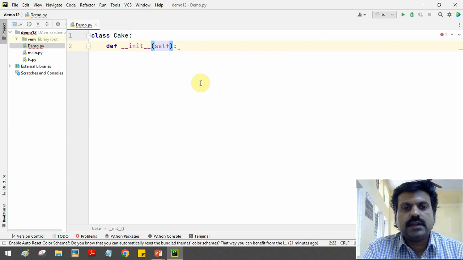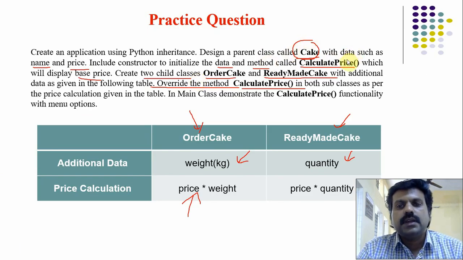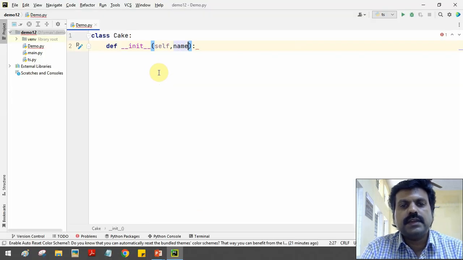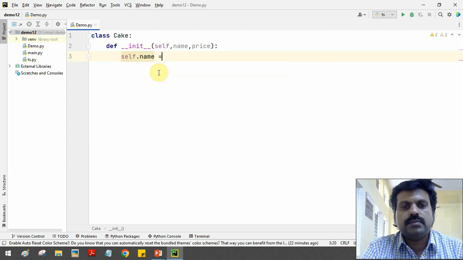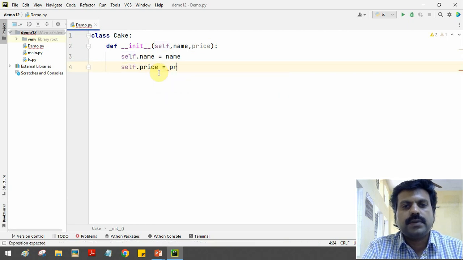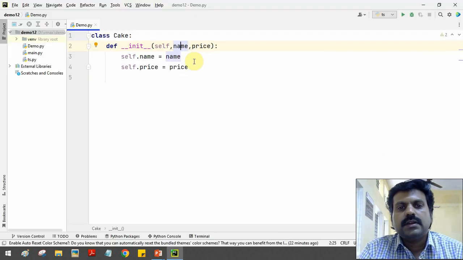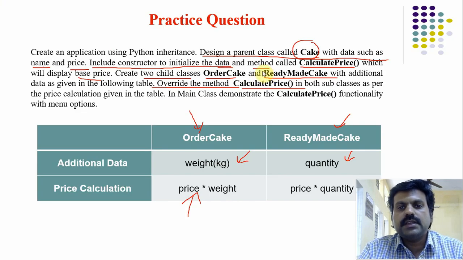In the constructor, there are two data we have to create, as mentioned in the question, such as name and price. So we can create name, price as two data. Now inside, we can initialize these two data using self.name = name and self.price = price. So this way we can initialize the data name and price. We have initialized, right?